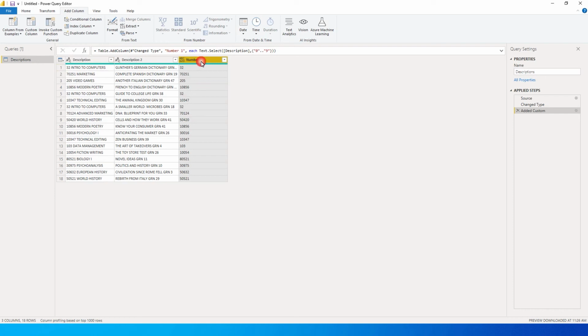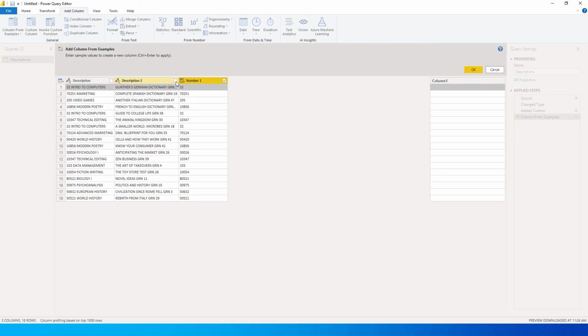Now, there's another example where there are multiple ways to bring in the numbers. I'll show you another example as well. There is something called column from examples under the add column tab. So let's click on this. And then there are from all columns or from selection. I'm going to go with from selection for now.